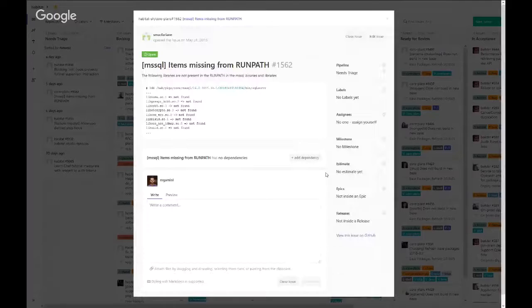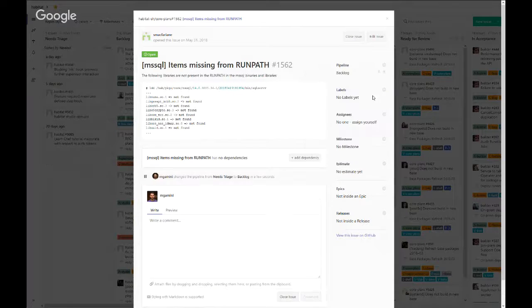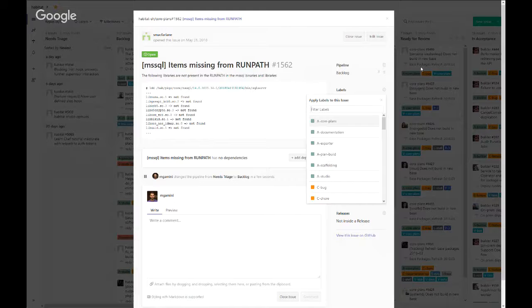All right. Items missing from the run path. Seems like a core plans issue. Matt, is this something that you've seen?